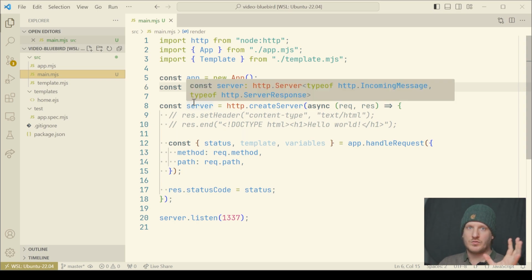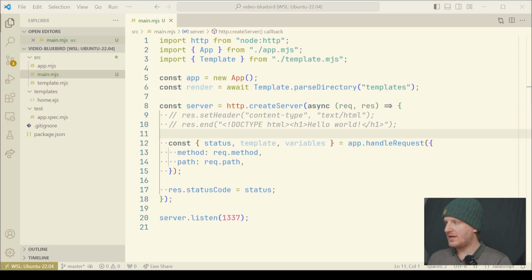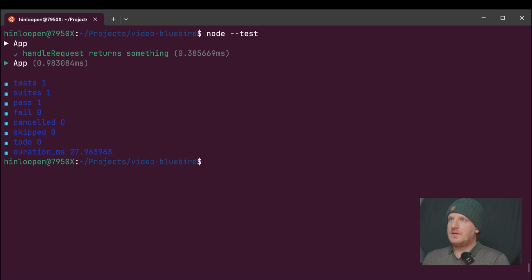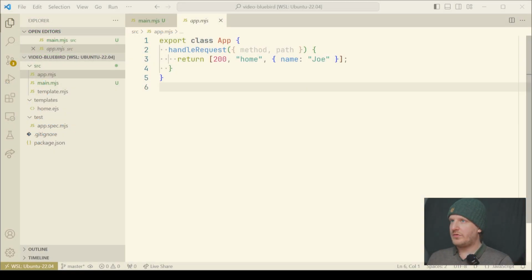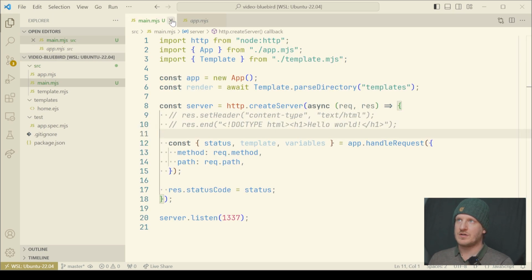So I'm hoping to keep the main file very lightweight eventually, just move everything out of it, so I can test anything but the main file. So now we only test the app class, and the app class is returning an array, which is not what I was expecting in my main file, which is expecting an object, which is also what I've shown in my presentation earlier. I want to return objects.